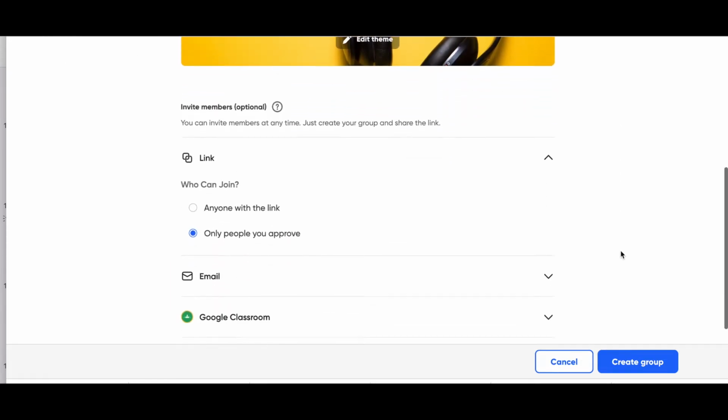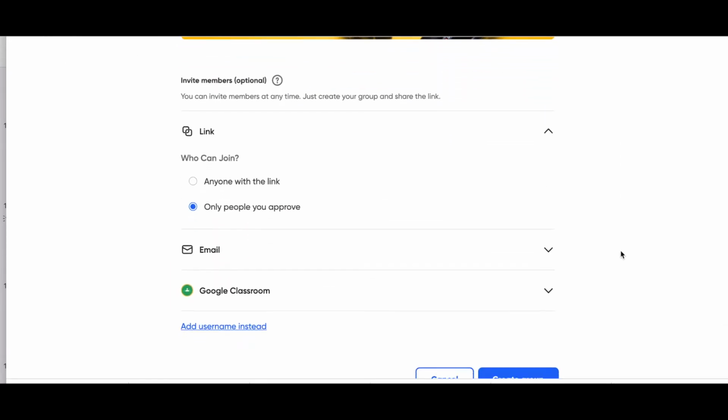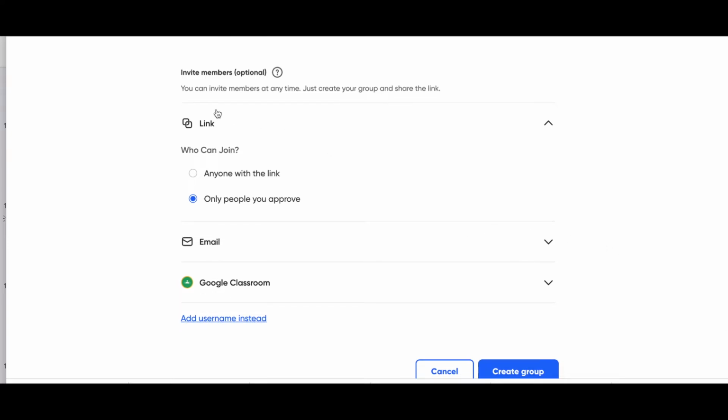One of the newest features with Flipgrid is the access control, or these access settings. Right here, you can invite members at any time. Just create your group and share the link. So they've actually simplified this a lot. Who can join your group? It could be anyone with the link, or it could be only people you approve.